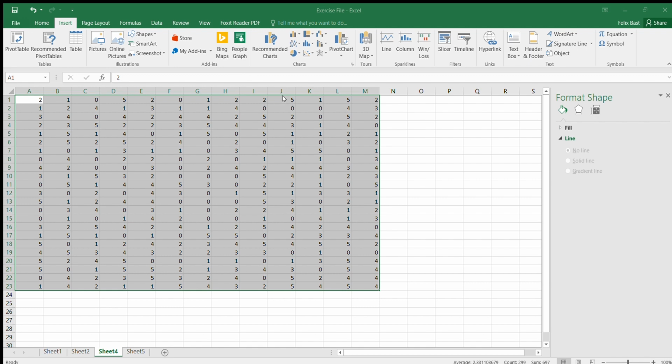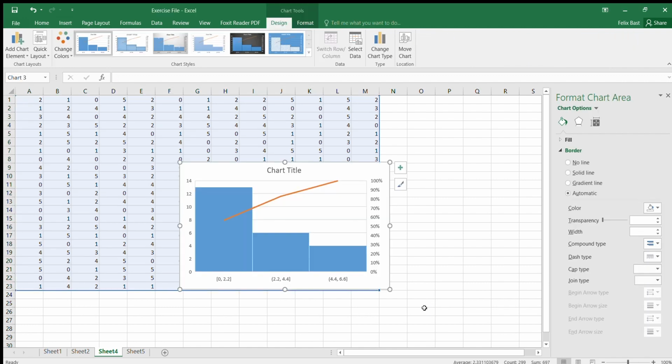Pareto is kind of a histogram, but it is actually a sorted value, right? It's a sorted histogram, so in descending order. So the highest frequency, then the next highest frequency, and then the lowest frequency. So this is a sorted histogram. I click here OK. So it's a histogram.